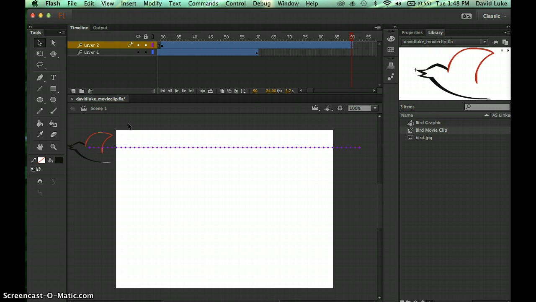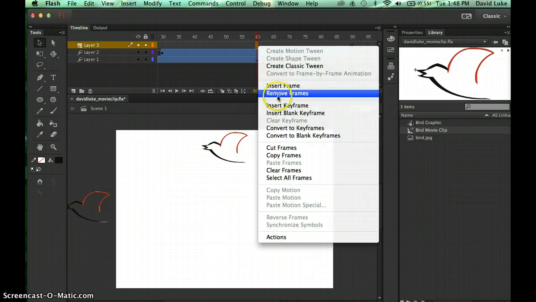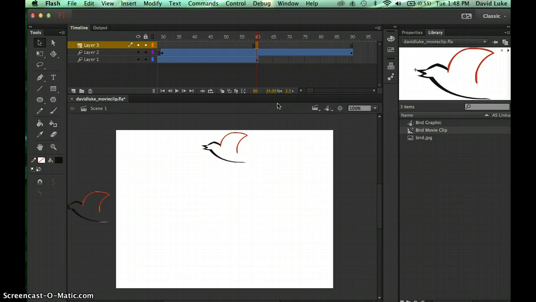Now, step 46 is sort of introducing a new idea. I'm going to insert a new layer, and it says insert a keyframe at frame 60. It says place the bird movie clip on the left-hand side of the stage. So I'm going to go over here, and I want to make sure I'm on that frame 60. And I'm going to put him on the left-hand side.